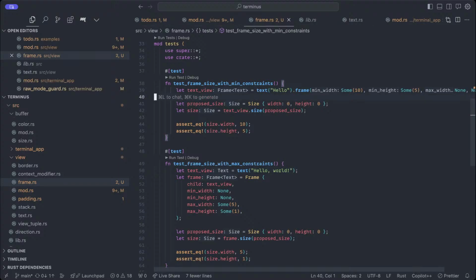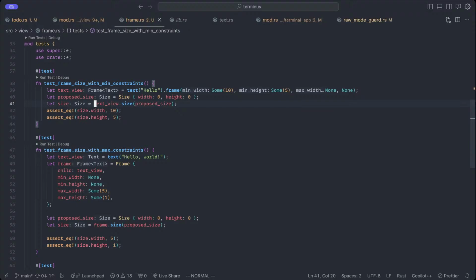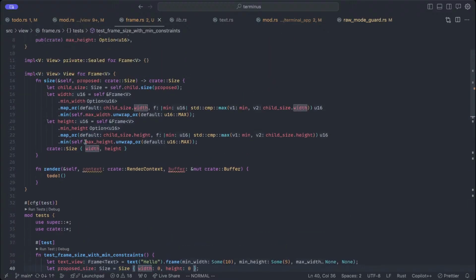And so, ooh, now it's even harder to read because it all went out. So yeah, this makes sense to me. If we specify a min width and height, it should be larger. Ooh. And actually, it should also never be larger than the proposed size. So that's fun.